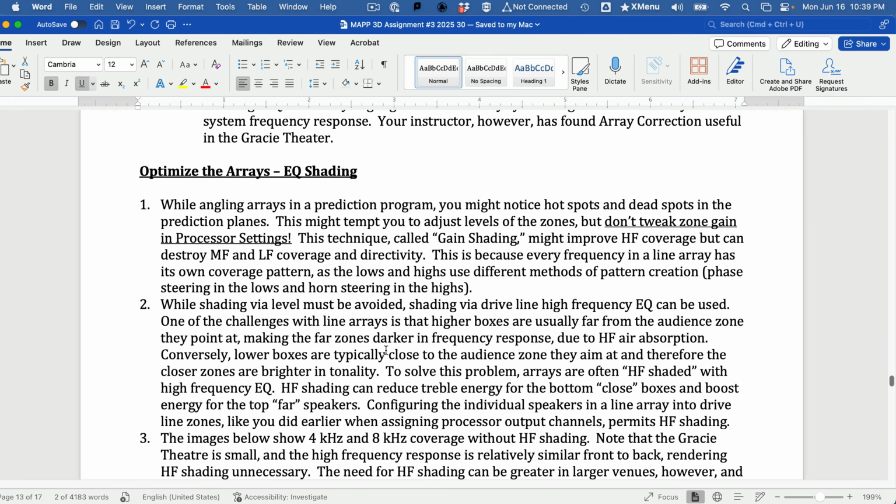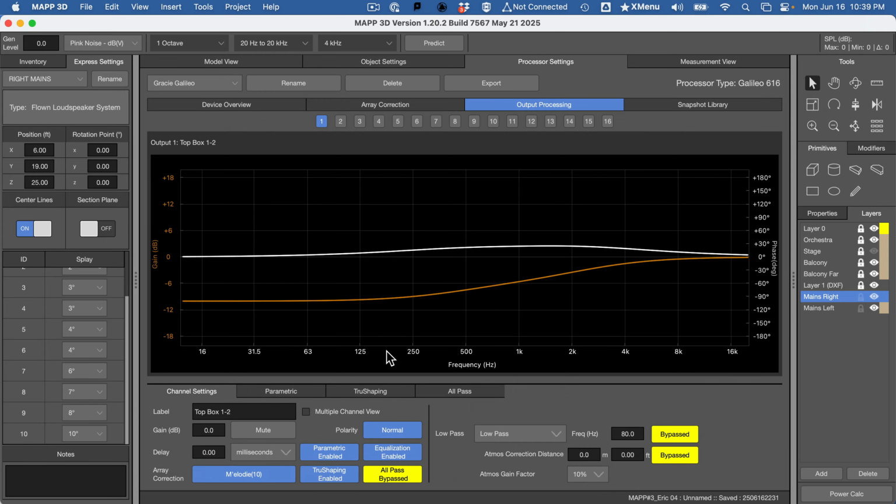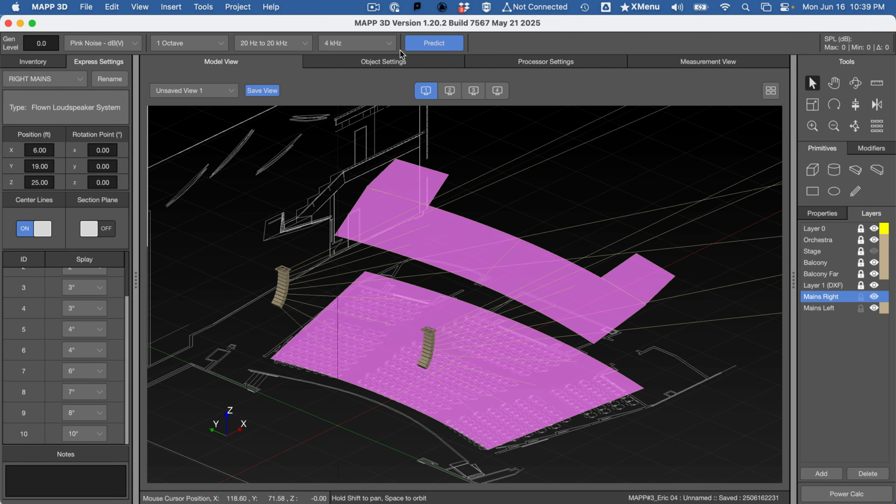The next thing we're going to do is HF shading. When you go do predictions, let's predict here at 8K. And let's see what it looks like here.